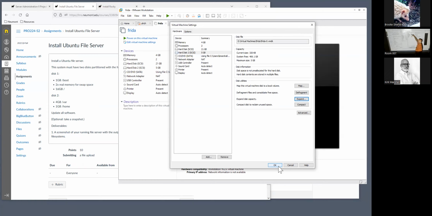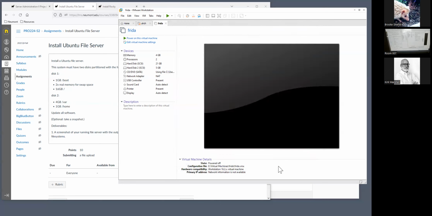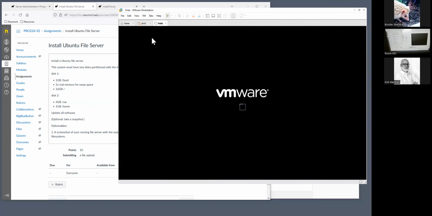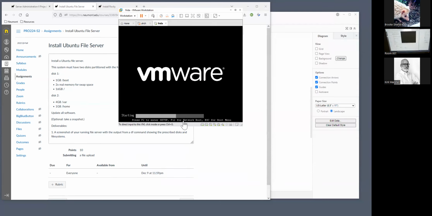Okay. So I set my hard disk 1 to 21 gigabytes and 5 gigabytes for my hard disk 2. I changed the assignment as well to 1 gigabyte home, 4 gigabytes for var. All right. So I'm going to power on my virtual system. Damn it. I want to get this installed done today.